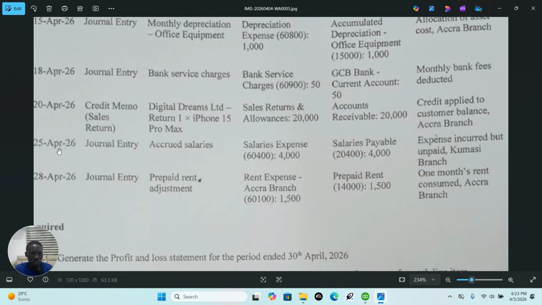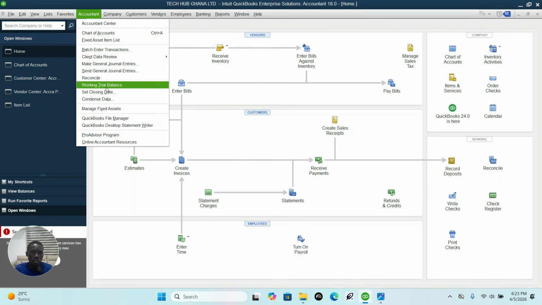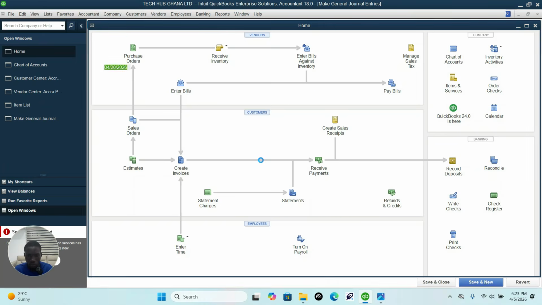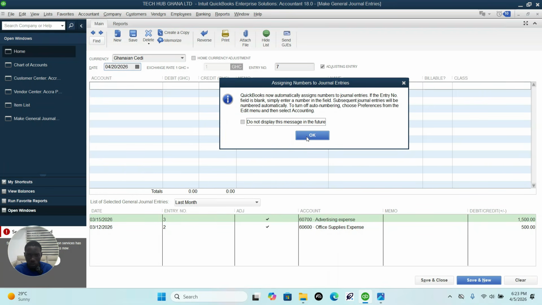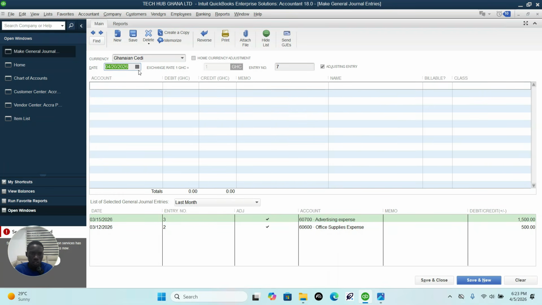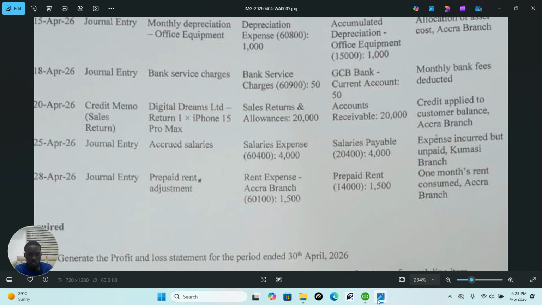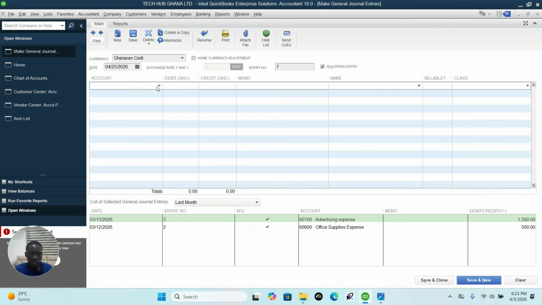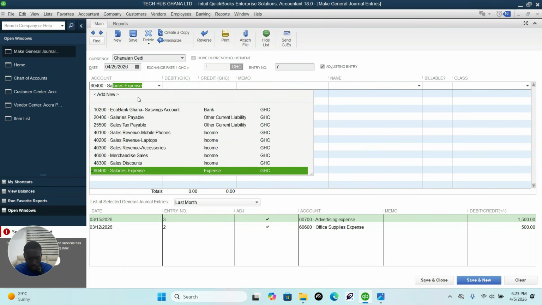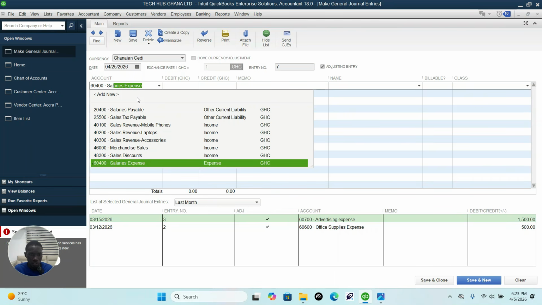Then the next one, 25th April 2026. Accrual, that's salary expense. So this one is going to be a general entry. Let's go and make a general entry. Okay, so that's 25th, right? Yes, 25th. Salary expense. We debit salary expense. So let's debit salary expense.